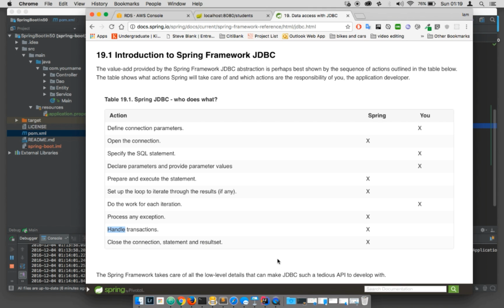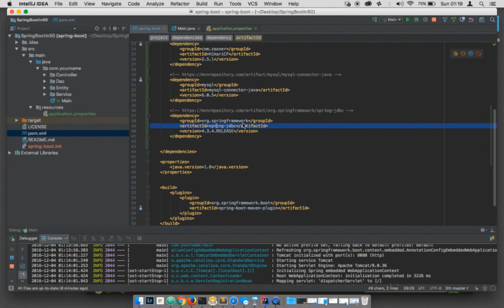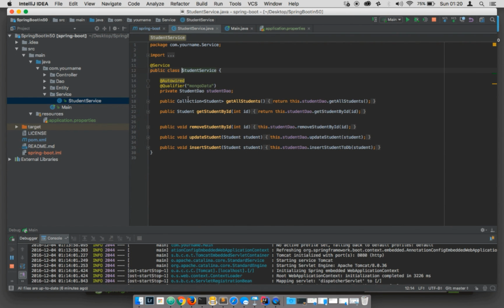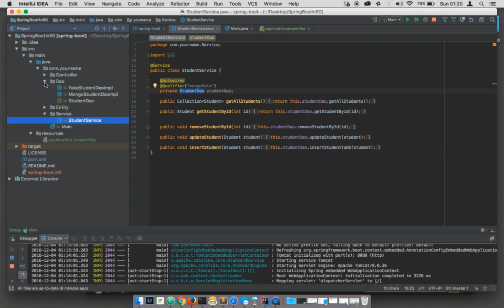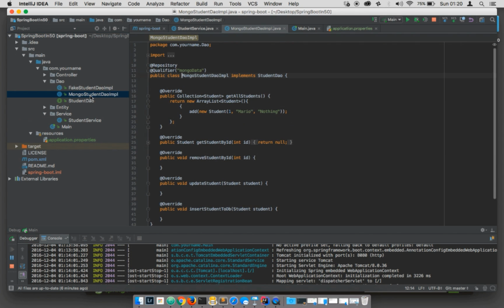So let me just show you guys exactly how this works. Now that I have my Spring JDBC template, let's go ahead and open up the service that we had before. So this is our service, and you remember that we had this Mongo data, and this Mongo data is a bean that we defined in our DAO. So this is the one.